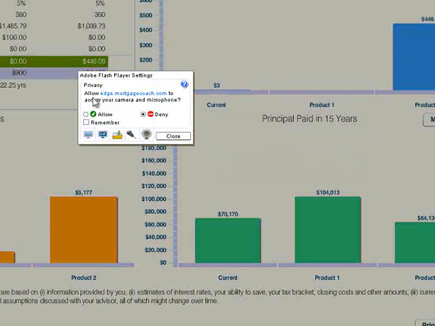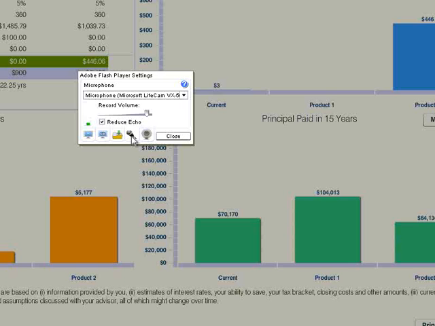Now, first thing it's going to ask you is whether to allow edge.mortgagecoach.com to access your camera and mic. Make sure to hit Allow here, and then hit Remember so you don't have to do it every time. Then click on the microphone icon, and make sure that you're seeing the level indicator move while you're talking. If you are, it's selected the right microphone and you should be good to go.